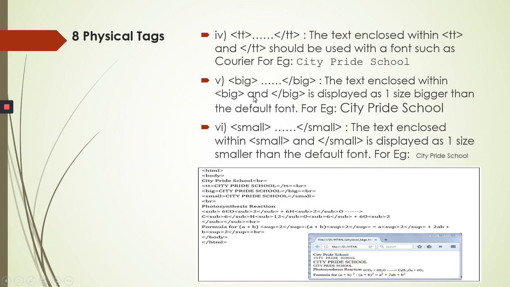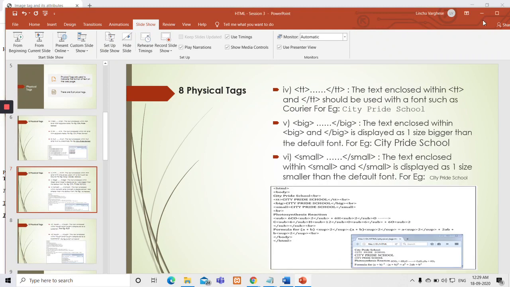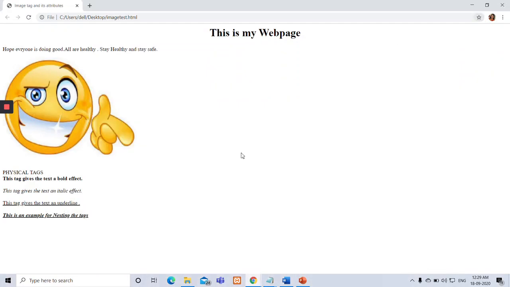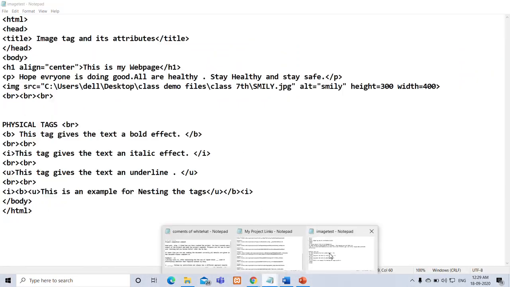Then comes the big tag, the opening big and the closing big tag. So text enclosed within this big tag is displayed one size larger than the default font. And similarly, the small tag, the text enclosed within the opening small and the closing small tags is displayed as one size smaller than the default font. Let us practically do that. Let's see our notepad.